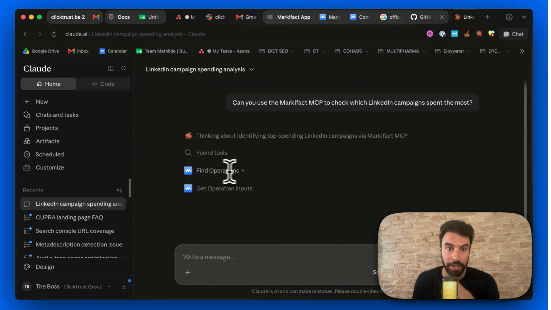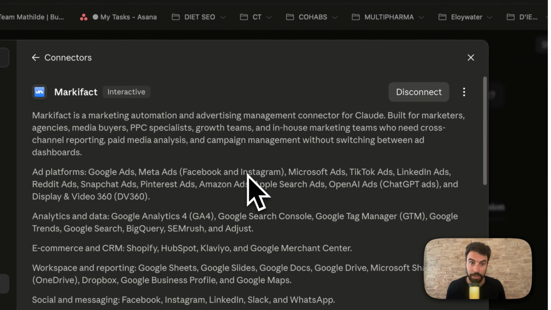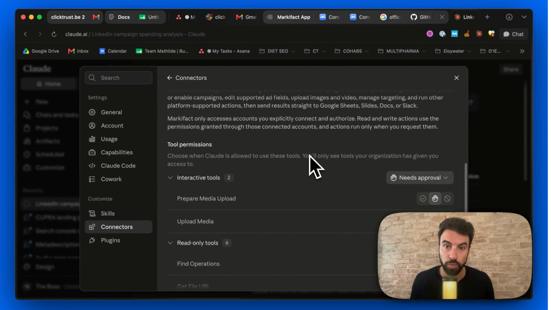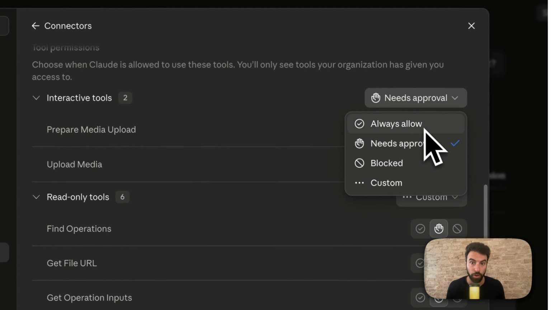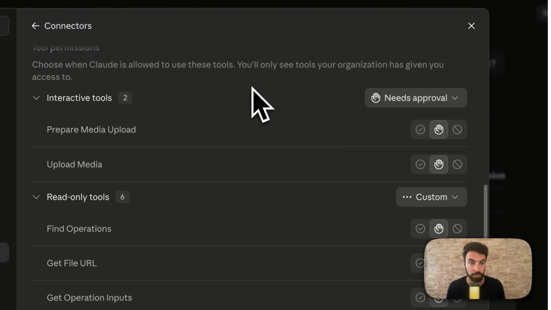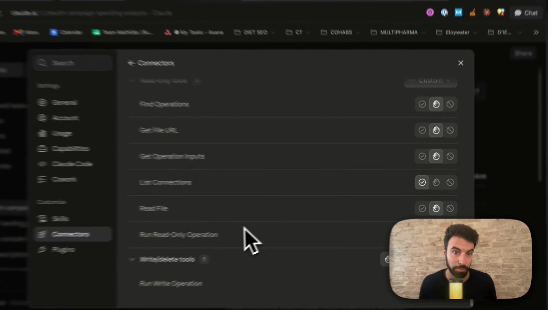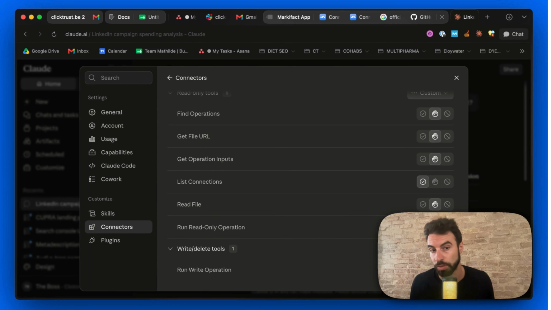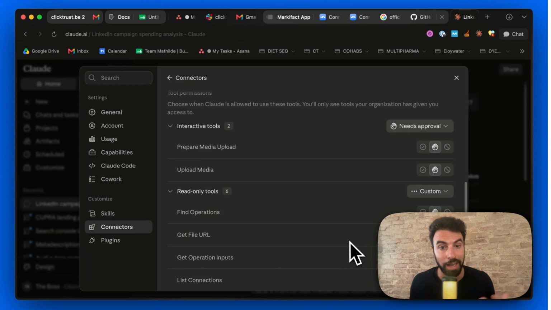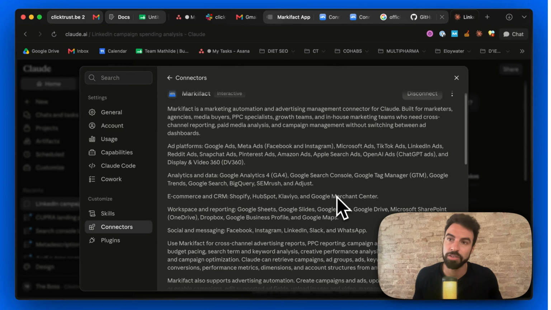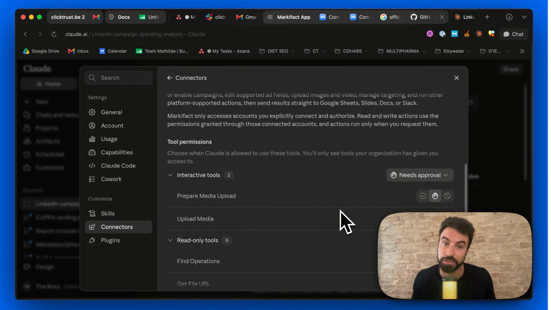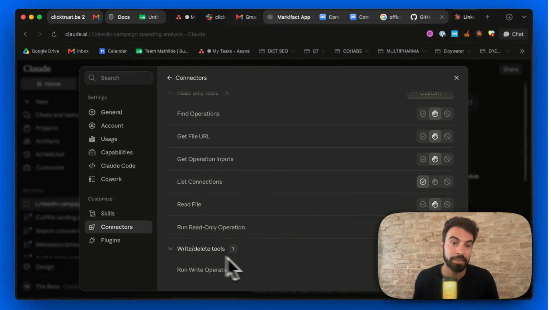As you can see here, it's finding the operation. Once it is connected, you will also see that I can give the tool different levels of permission. You can have needs approval, always approval, you can block it, or you can do custom for different operations. So for example, you have write and delete operations, which are always going to need approval, or you have read operations and interactive operations that are going to depend on your personal preferences. This adds an extra level of security to Markifact and contributes to our peace of mind, knowing that nothing is going to get deleted or created without our approval.